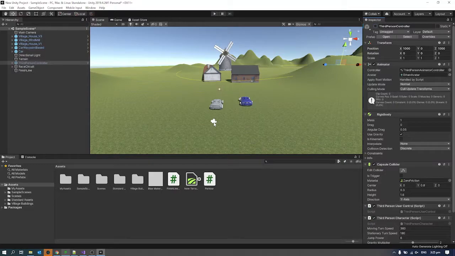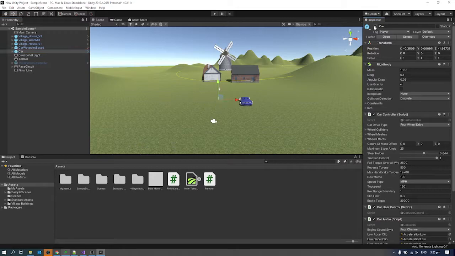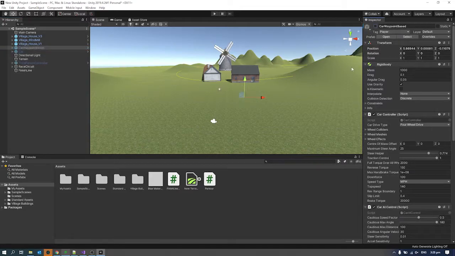I'm going to make an FPS game. I'm going to make it a bit of a hide and seek kind of game. Go and find all of the coins. So first thing I'm going to do is disable my car. I don't want that to be controlled by me anymore. And also I'm going to disable my waypoint based car. So they're no longer in the scene.